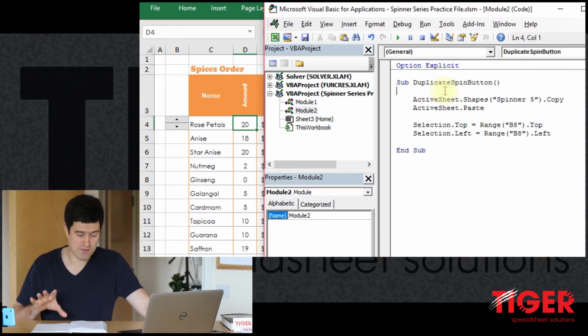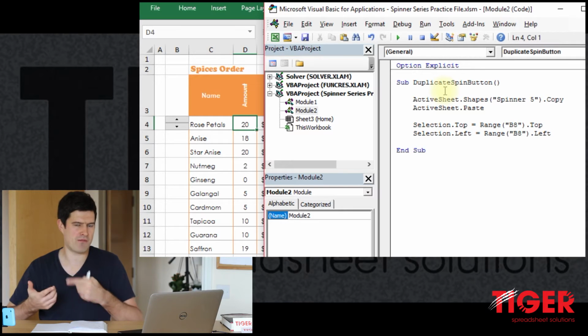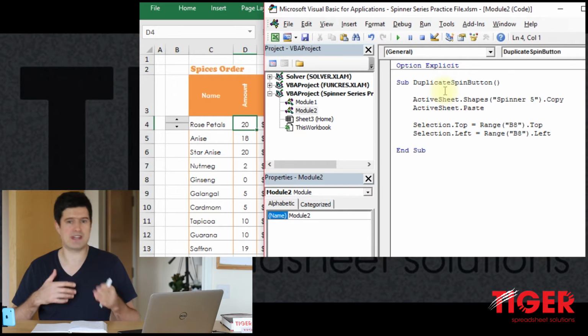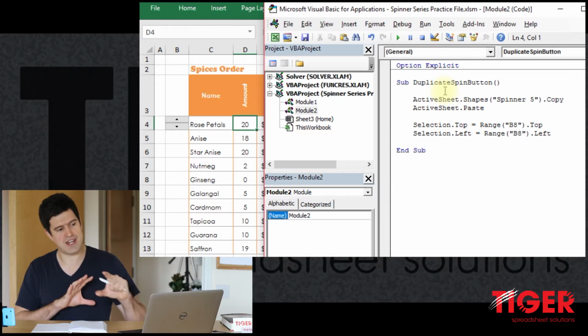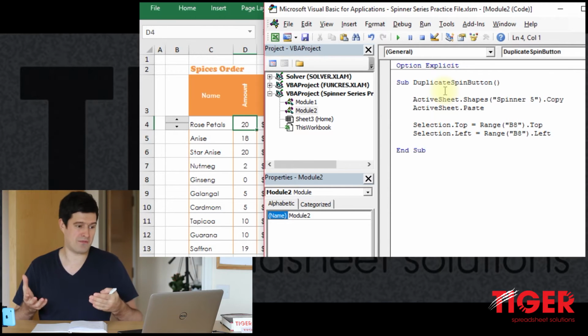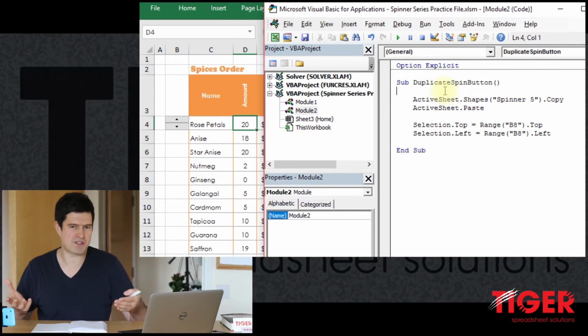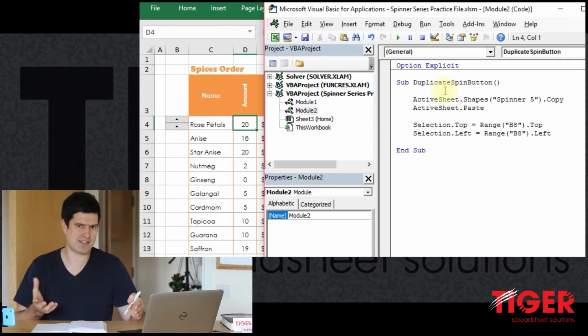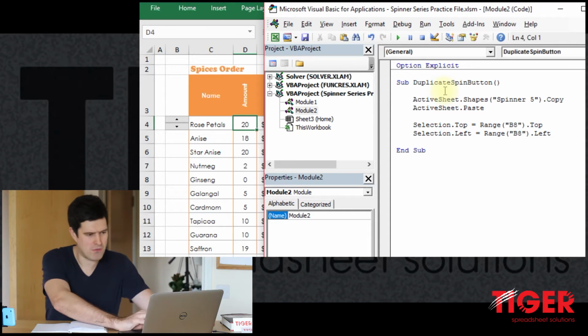To create multiple buttons, we're going to need a loop. We're going to have to define a variable to manage how many times to go through that loop. Option explicit means we have to be explicit about the variables. Option explicit will check for any spelling mistakes in the variables that otherwise would be difficult to pick up if we didn't have option explicit in there. So it's usually a good idea to put option explicit at the top of your modules.